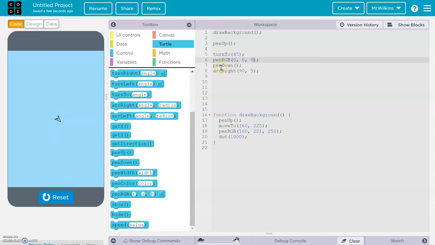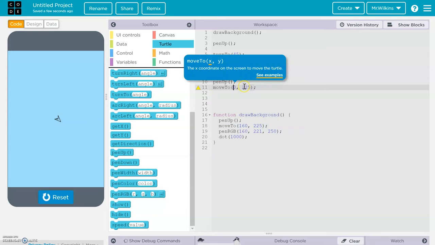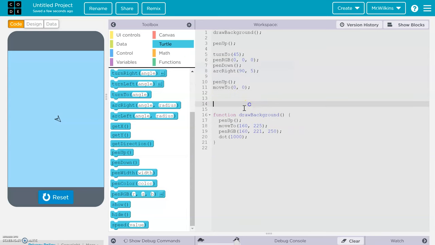It's just barely right there, and you're like, well, how do you know it's there? Well, let's do this. Let's put a pen up, and let's do a move to, and let's move this out of the way. So I'm going to copy that, and I'm going to move it to 0, 0, so we can see what we drew. And there we go. So just a little bit of a curl there. That looks fine.